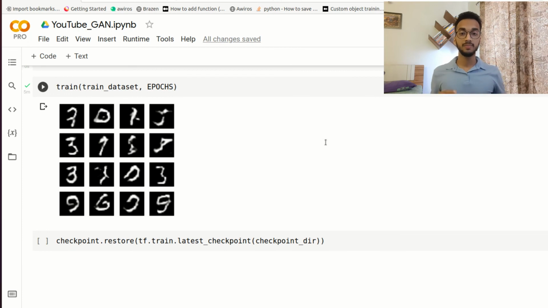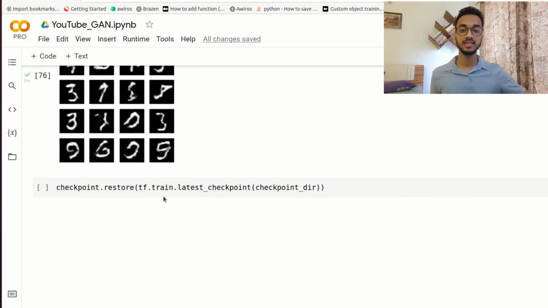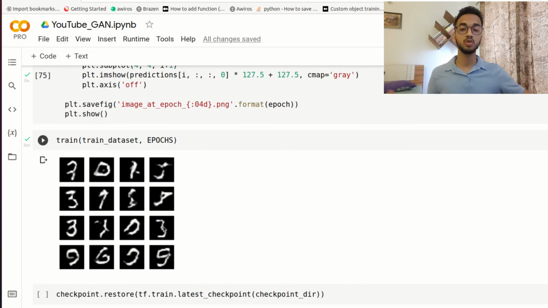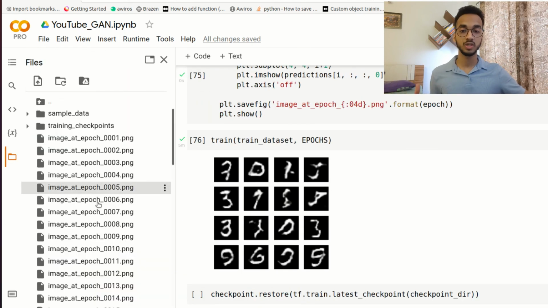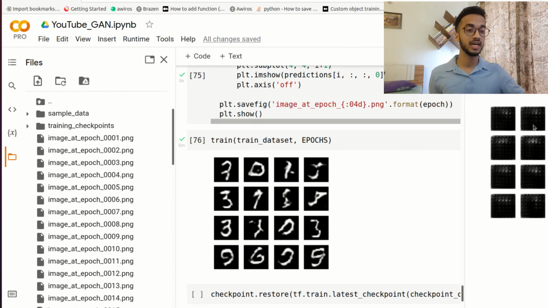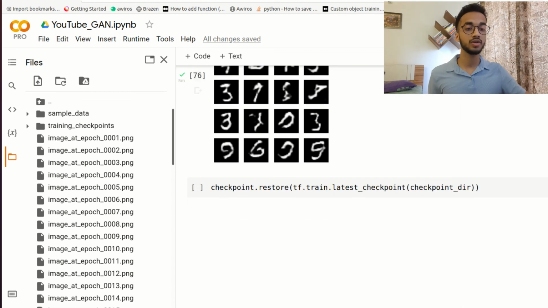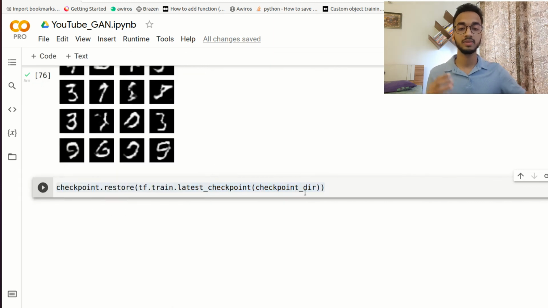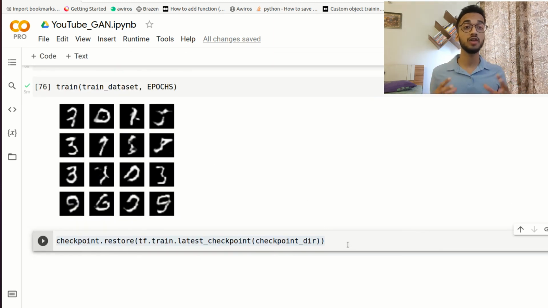So now 50 epochs have completed, and you can see that the images that are generated look pretty real and they are vastly improved from the first epoch. All those images have been saved over here. You can see the difference between the image that was created at the first epoch and how with 50 epochs it has learned to generate more realistic looking images. Finally, we use checkpoint.restore over here to restore the checkpoints to get the latest updated weights from the model. And that was all for this tutorial.